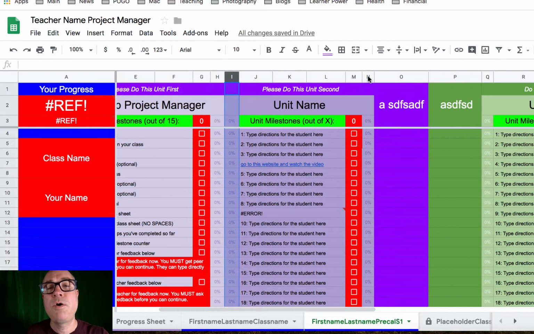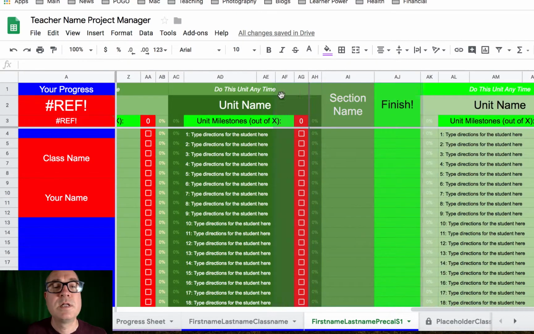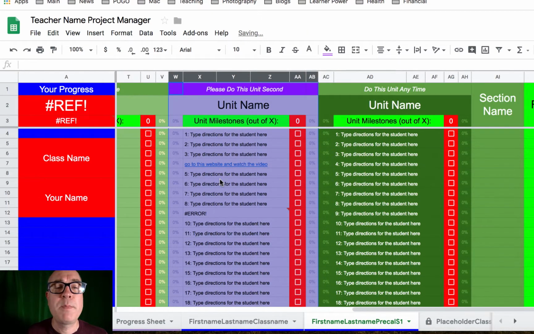Select all the columns that make up that unit. Click on the first one, shift click on the last one, and then you can use the hand that appears as you mouse over the top, and you can simply drag that whole group of columns wherever you want it to. Maybe it belongs in this section over here. You can see that line right there underneath my hand is indicating where this group of columns is going to go when I let go of the mouse, and boom, they all pop in.